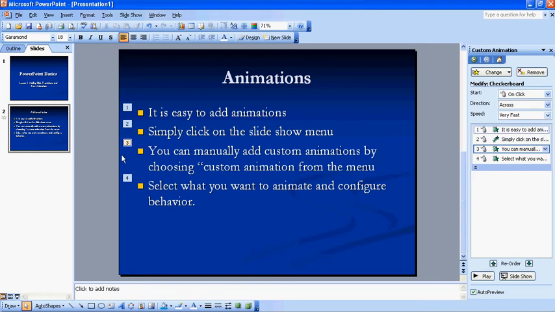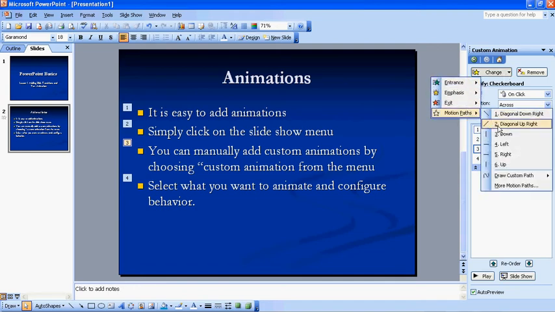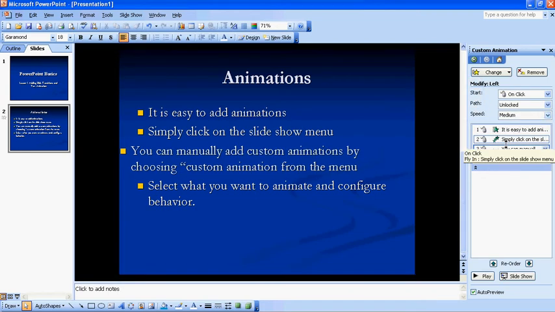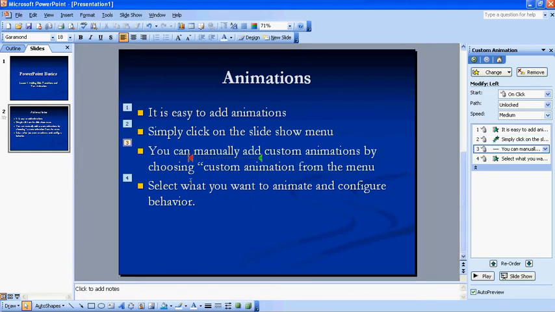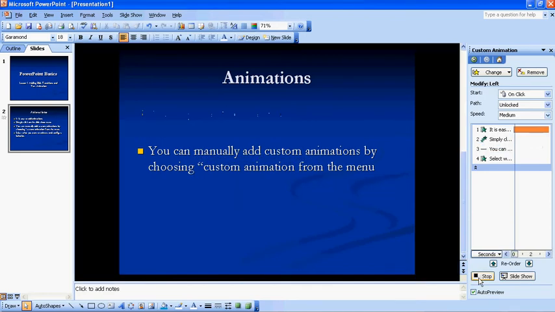Alright, let's take a look at number 3 here, and let's go for motion paths. I'm going to give it a nice little in from the left kind of thing here, and you can edit those motion paths if you want to. You can stretch them out or play with them a little bit if you'd like. You want to see how it looks, just hit the play button.